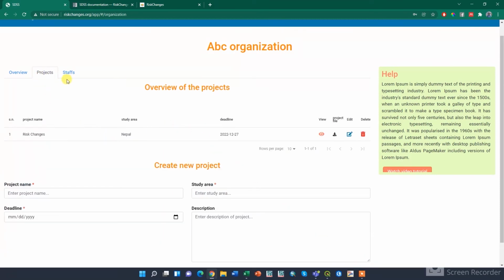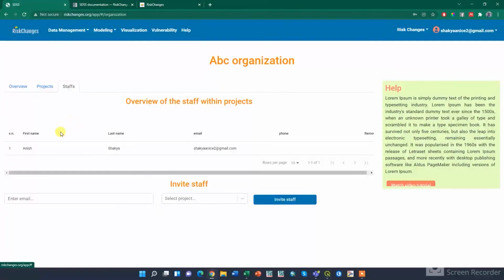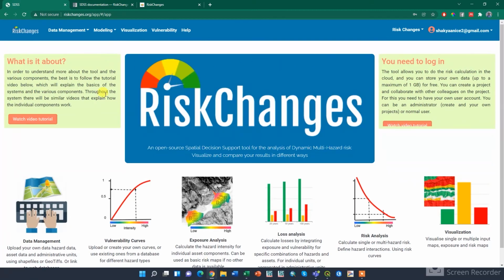In addition to that, the project coordinator or manager can also invite different staffs through their email address and assign them to a particular project. An invitation link will be sent to the email of the staff where they will have to accept it. Finally, let's go to the main page. Before uploading any data and performing calculation, remember that you'll have to always begin by selecting the project within which you're working.